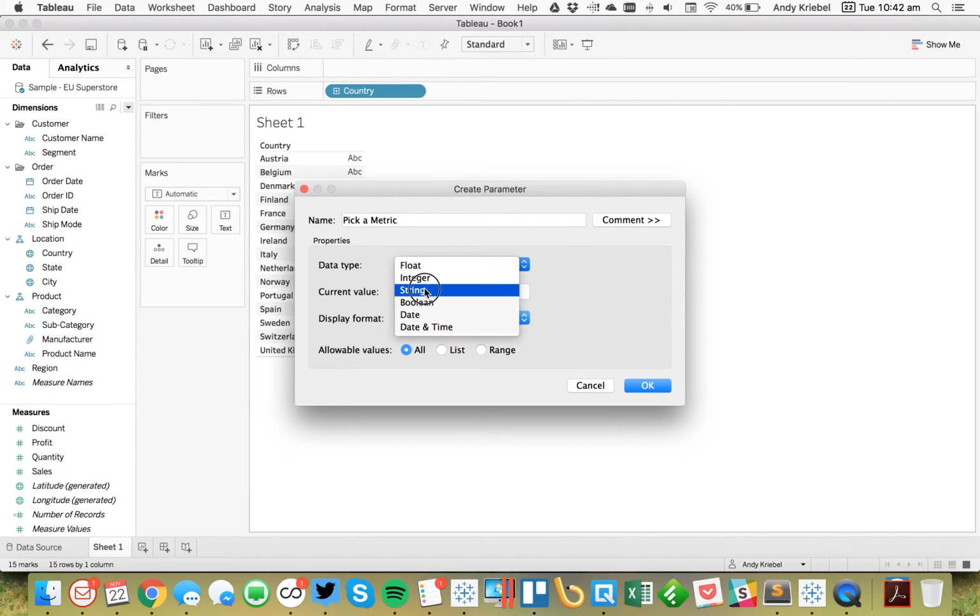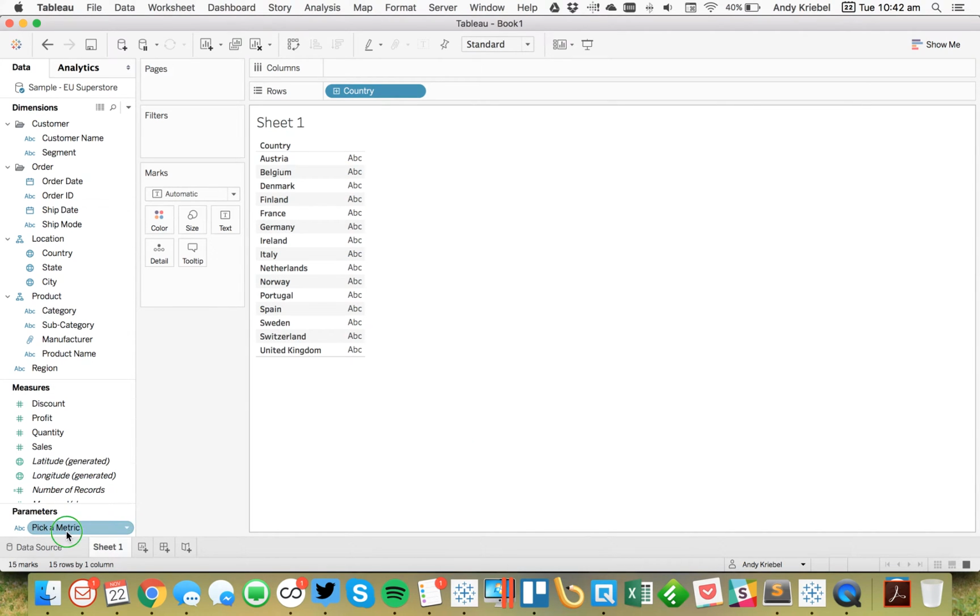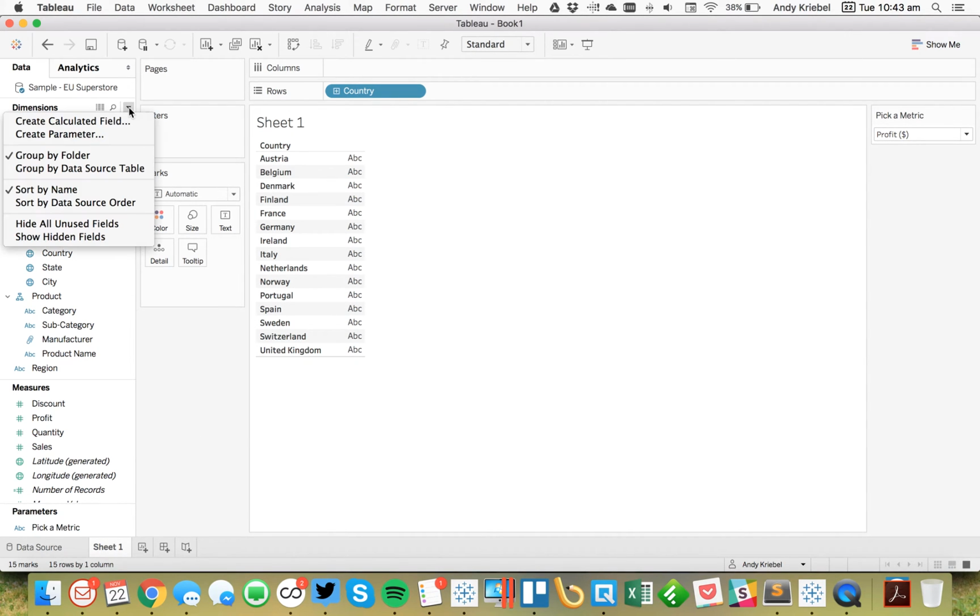And we're going to make it a string data type, and I'm going to make it a list. The first one is going to be profit dollars. The second is our profit ratio. And the third is our discount. Hit OK, and let's go ahead and show that parameter. So now we need to create three calculations, one for each value.